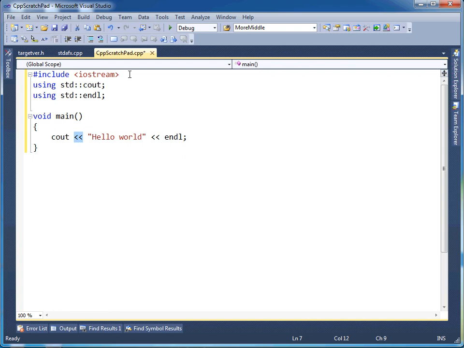You can look at these double arrows as the stream insertion operator. So essentially what's going to happen is cout, or the black window, I wish to insert into it the string hello world. And then after I insert that string, I will also wish to insert an endline.